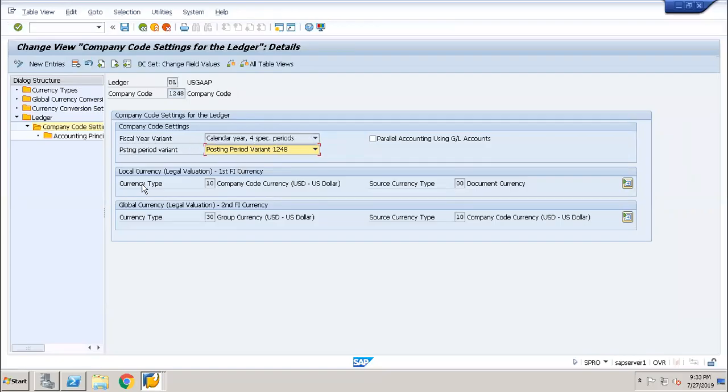What is our posting period? And currency type 10, company code currency, source currency is going to be document currency. It means if I enter a document currency other than the company code currency, it gets converted into company code currency 10 based on the exchange rate. Now in the case of group currency 30, it should be updated based on 10. How did we get this 10 field here? Based on the currency conversion settings we maintained here in the configuration.